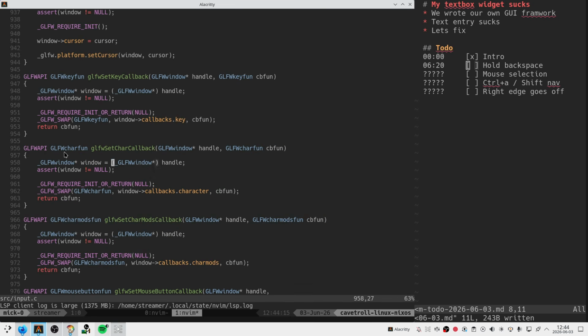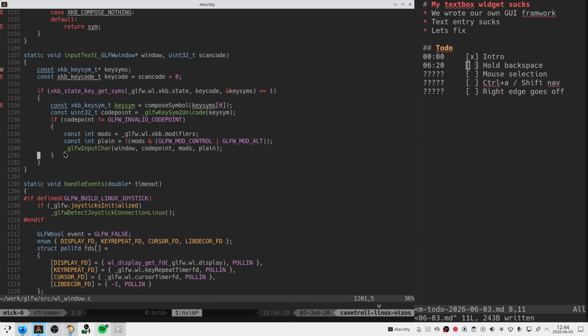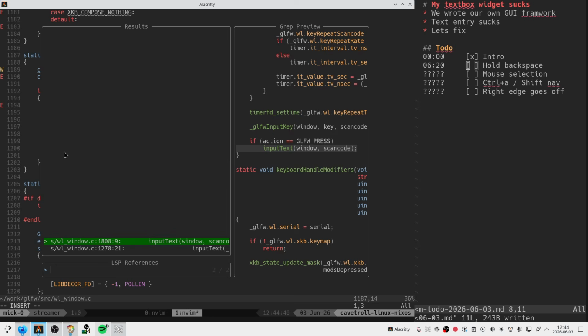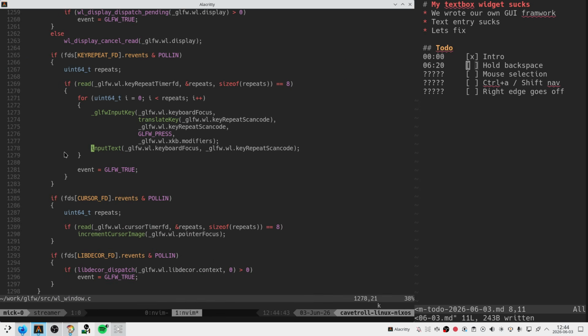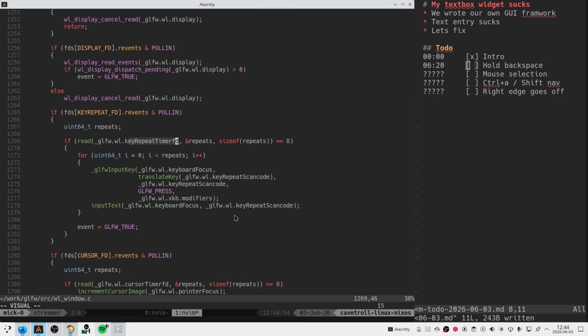Okay, this says it assigns this callback. When does it call it? It calls it on GLFW input char. Okay, who in Wayland is called here, input text. Right. Okay, so here it says key repeat timer file descriptor. Interesting. So this is defined by Wayland.